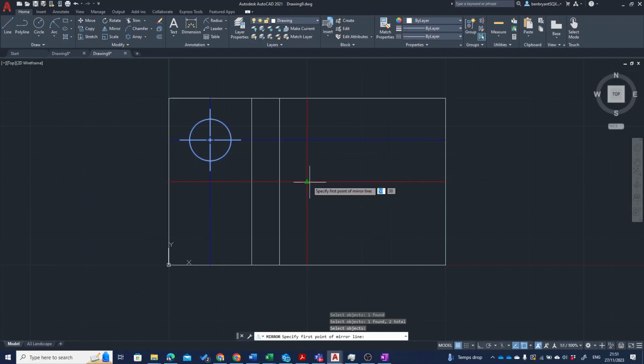Come down, center point, and then upright to the top point. That's better. Erase original source, no. And I've got that one in there as well.